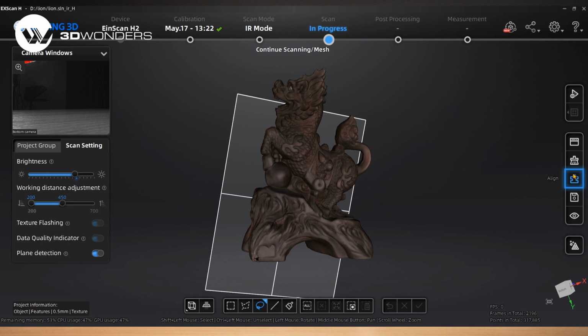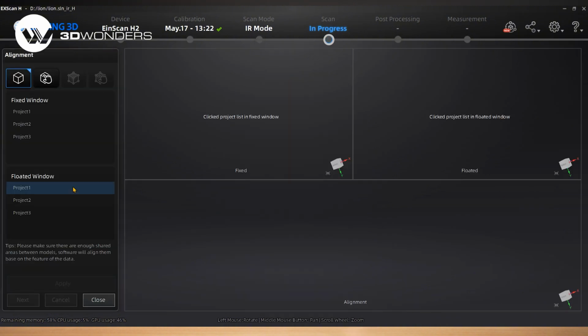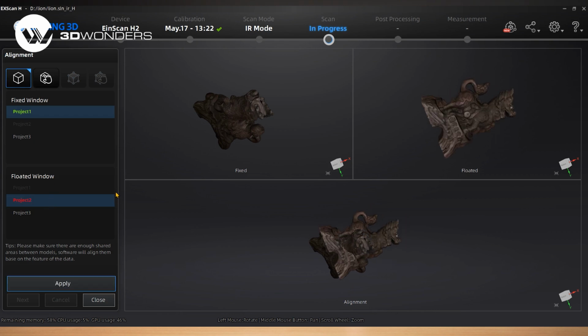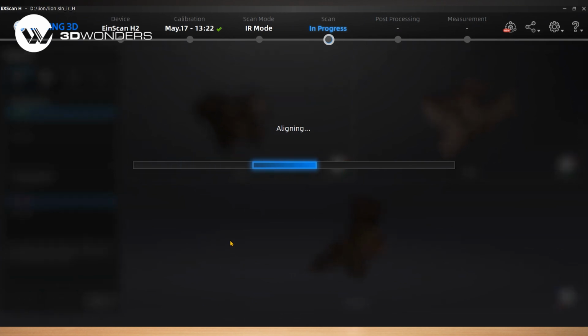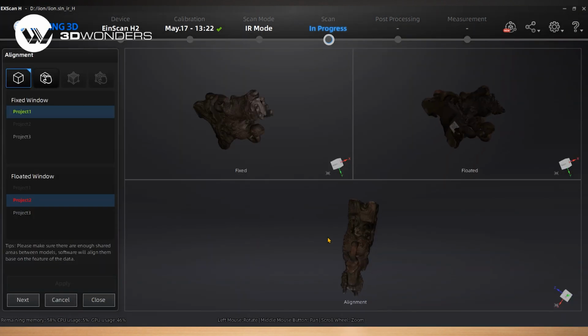Click Align on the right side of the software to enter the project alignment interface. Select 2 project files in the fixed window and floated window. Choose Feature Alignment and click Apply. Alignment will be performed automatically.